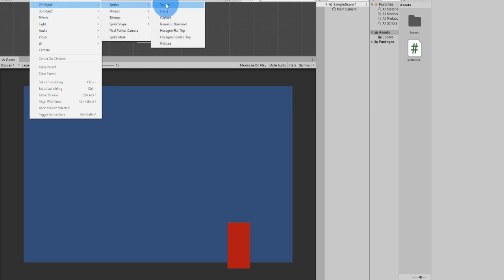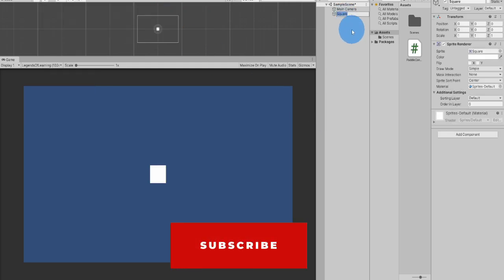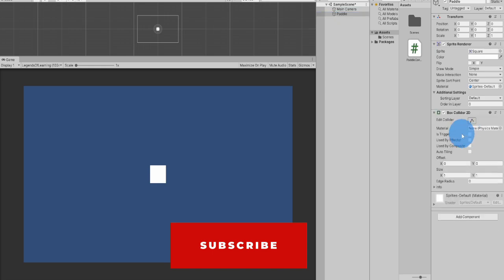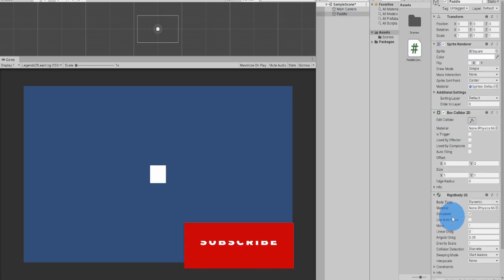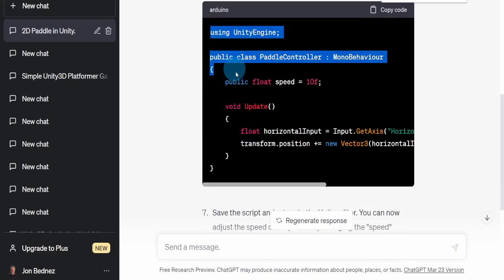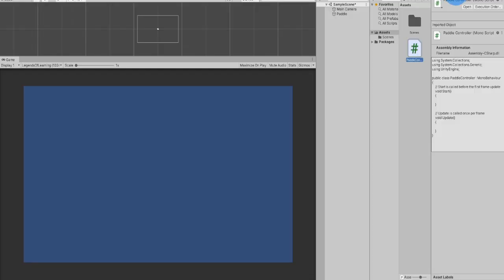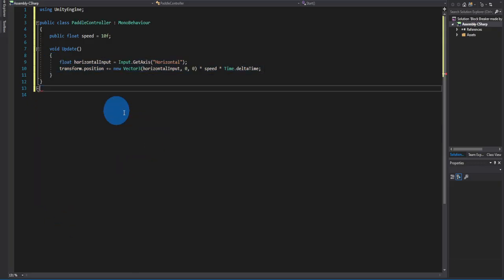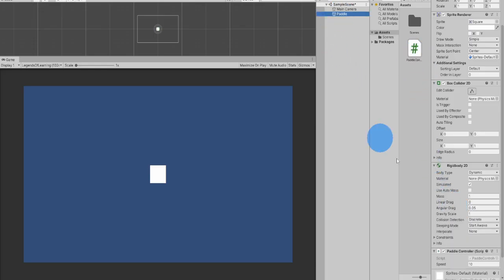Awesome. Let's go. So let's start with creating a new Unity 3D project. Then create a 2D game object and call it paddle. And we need to add a 2D box collider and then a 2D rigid body to that new game object. Then create a new script and call it paddle controller and copy the code from ChatGPT. Paste it in. Now let's play the scene to test.